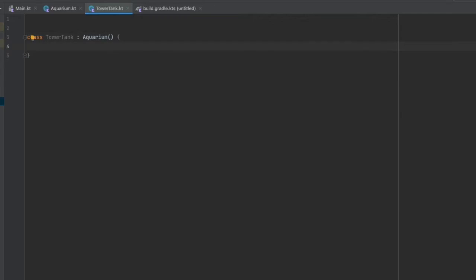So basically what I want is some properties different from what we have in our Aquarium. What I need is a very specific value, height. I actually need a height and a diameter since it's a tower. So we'll be using two different properties: one is the diameter and the other one is the height.